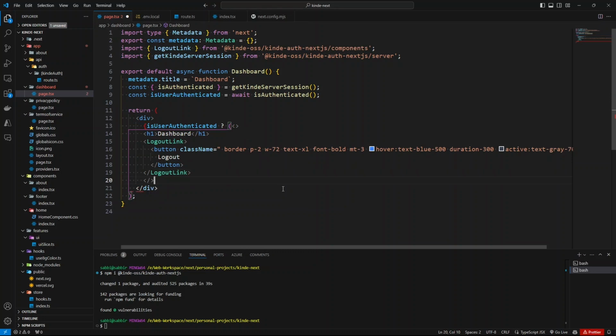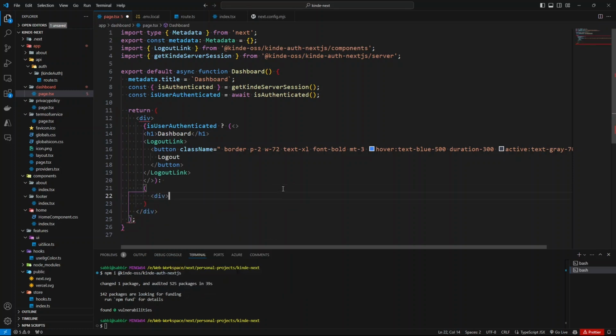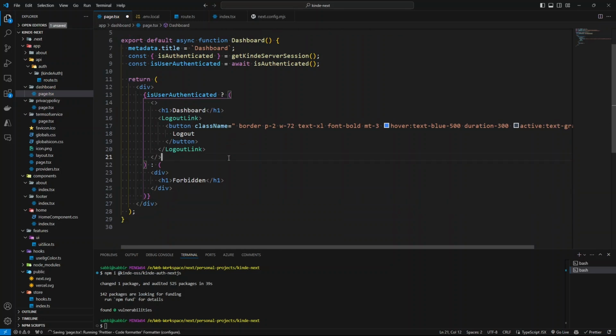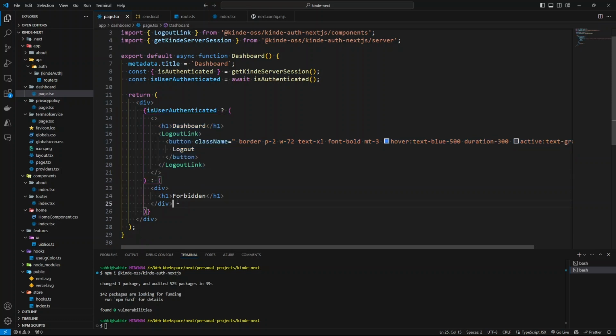All right, and if the user is not authenticated, then we'll show a text like forbidden. And we have to close the tag. We are good to go. So what we do here is, when the user is authenticated, then we'll show the content of the dashboard pages, and when the user is not logged in, then we'll just simply return a value like forbidden.